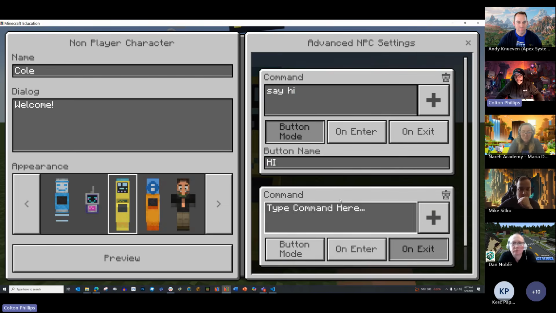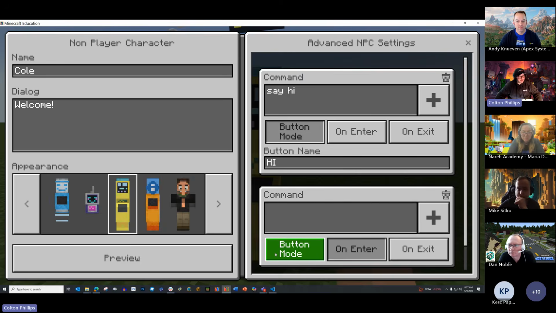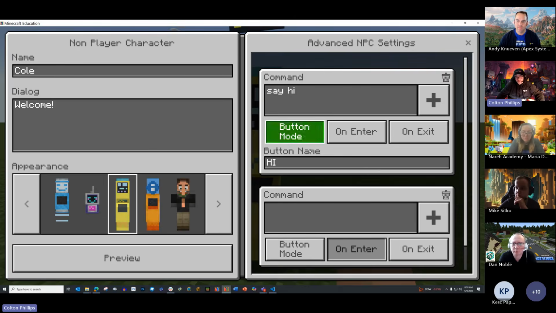We could have a button that, when I enter this, plays a command. For example, if I wanted a voiceover for my NPC, I could play the sound on enter. So as soon as I enter, the NPC dialogue opens and a sound will play. You could have other effects happen, like if you wanted it to rain the minute you're talking to an NPC, you can put in a weather command. There's all kinds of fun stuff.